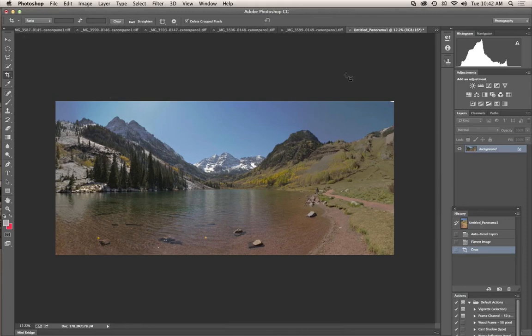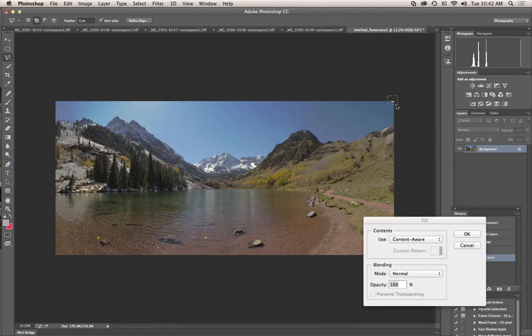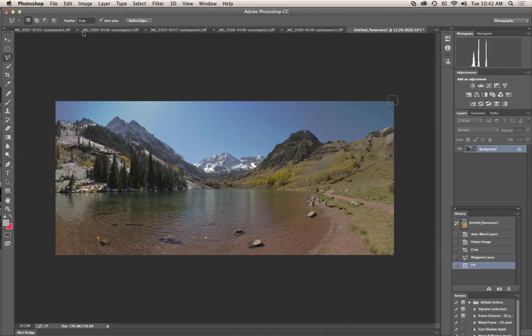Now you can see we've got a little problem here, but it's not a big problem. Let's select that little area there. Shift delete, content aware fill. That's pretty easy. Yeah, it's pretty nice. And deselect, Command D.